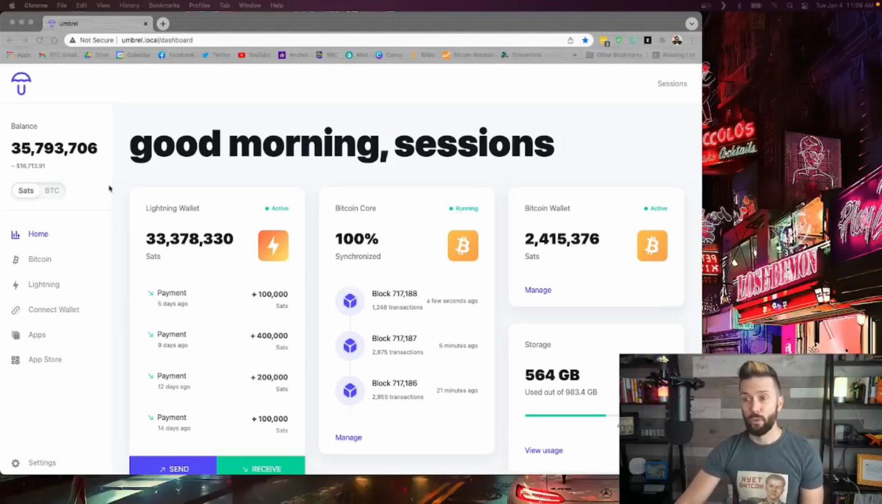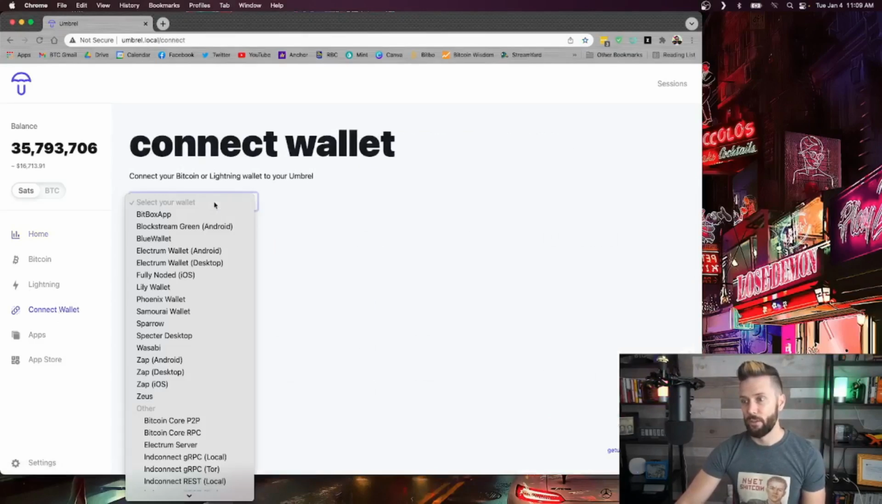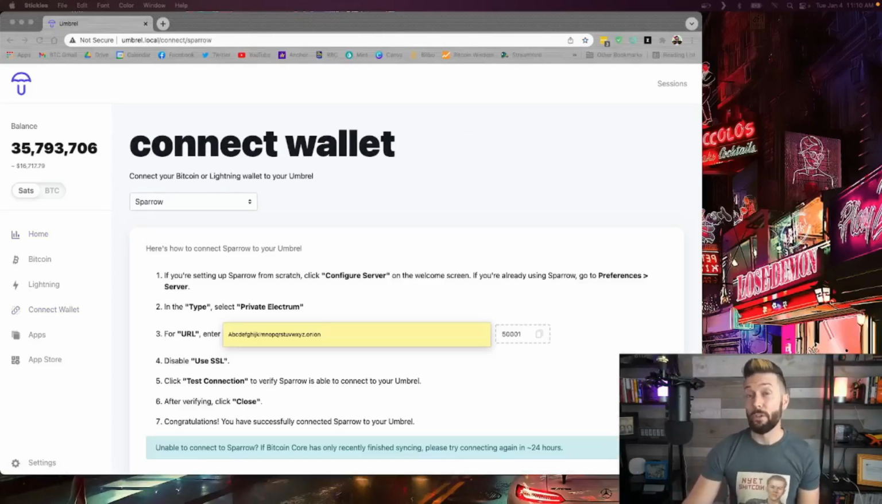Logged into your Umbrel, head over to Connect Wallet on the left-hand side. Hit the drop-down and select Sparrow. On the next screen, you'll be greeted with a URL and a port number. This is the information you'll need to copy over into Sparrow.